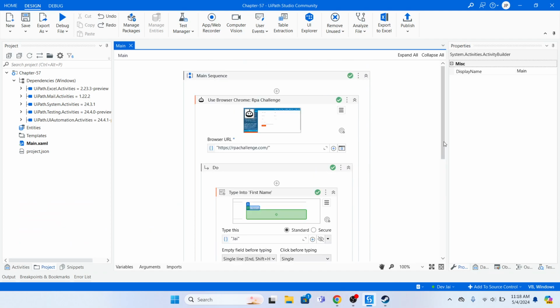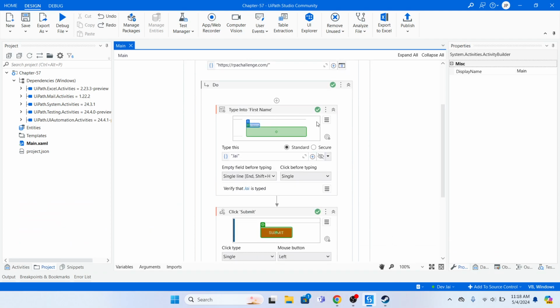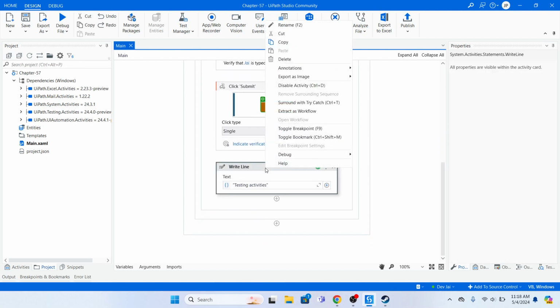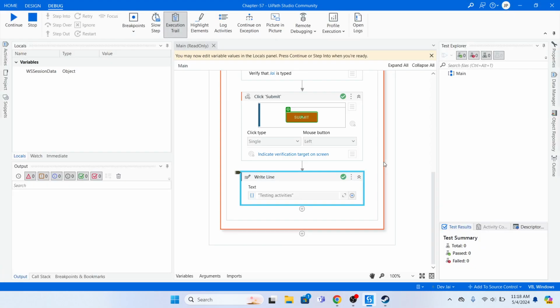And one more part is that, for example, I want to only execute this part. So it will be for Run from this activity. My workflow will be starting from this activity. You may edit the variables locally first, press continue, step into when ready. Continue.